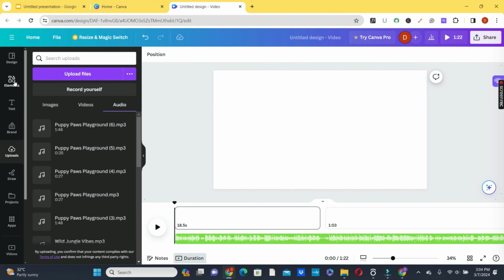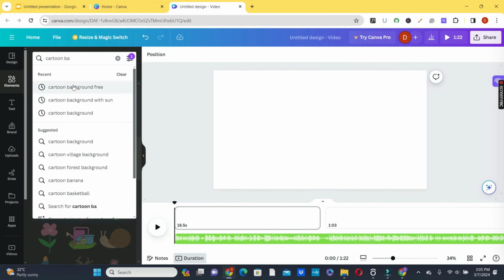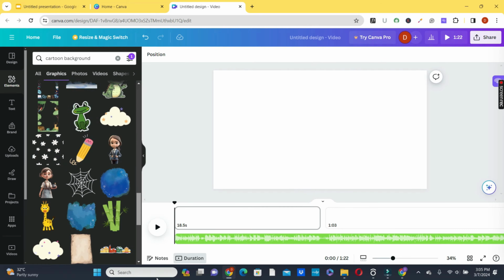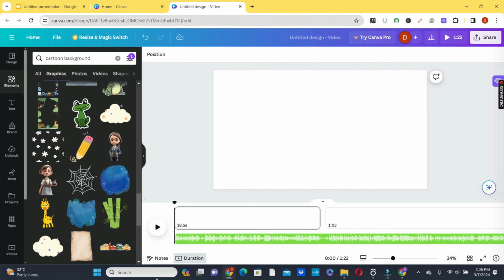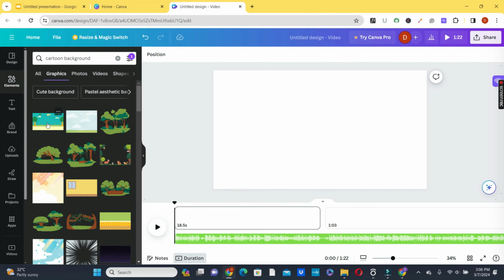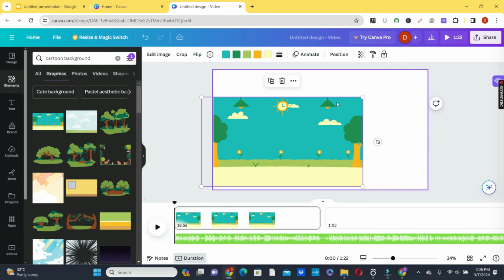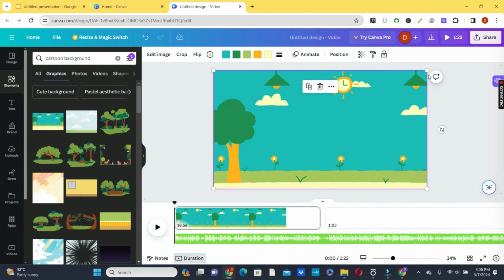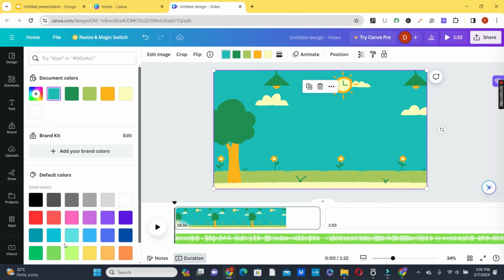So we go to the element section, we click on cartoon background and choose any of these three backgrounds and add it to our background. What we're going to do is animate our background to make it nicer and more attractive. So we're going to add a few animations. We'll go back to our search button, but let's change the green to blue, since we have some blue in our lyrics. So we just listen to the lyrics and make sure your background and your elements correspond to the song.